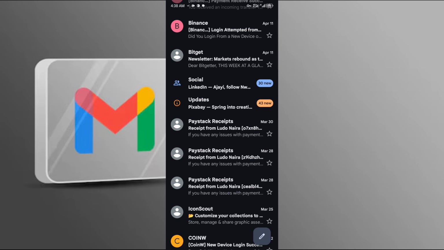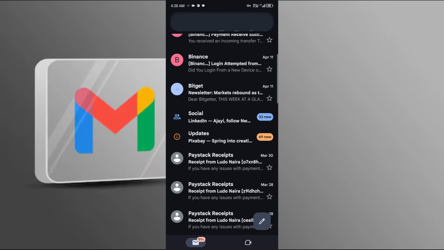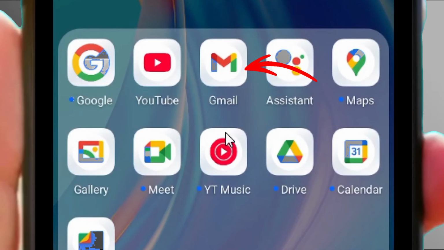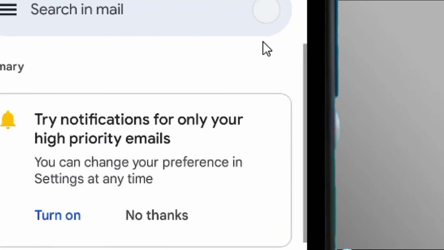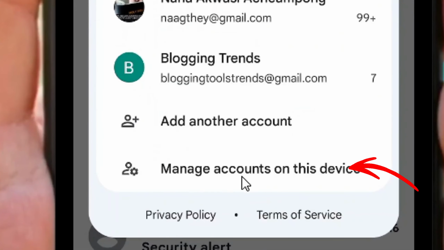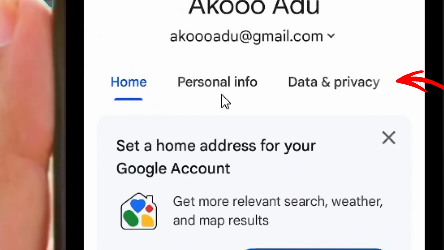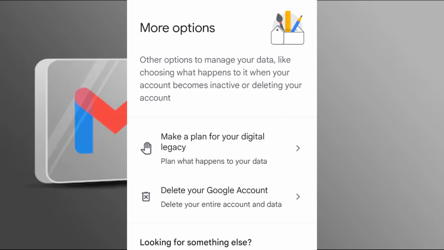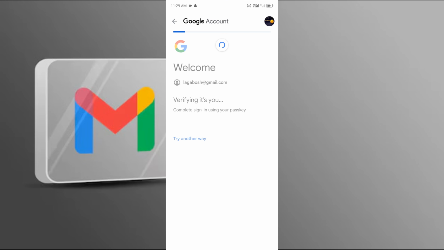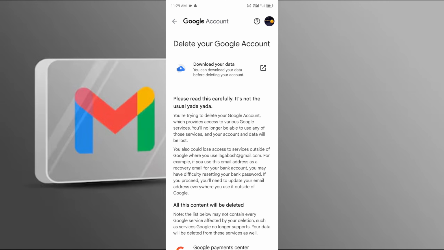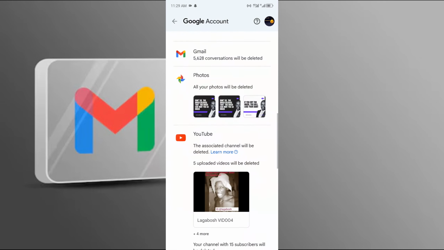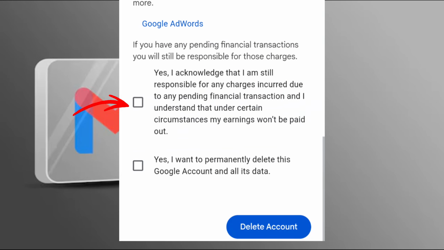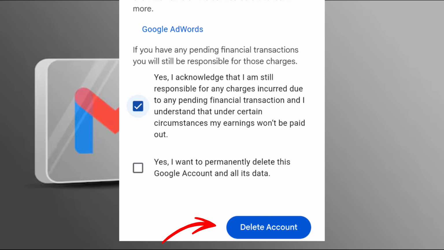Now, let's see how to delete Google account from iPhone. Open the Gmail app on your iPhone. Tap on your profile picture in the top right corner. Select Manage your Google account. Tap on Data and Privacy. Scroll down to More Options and tap on Delete your Google account. You may be asked to enter your password. Review the list of data and services that will be permanently deleted, then scroll down and check the 2 acknowledgement boxes and tap Delete account.